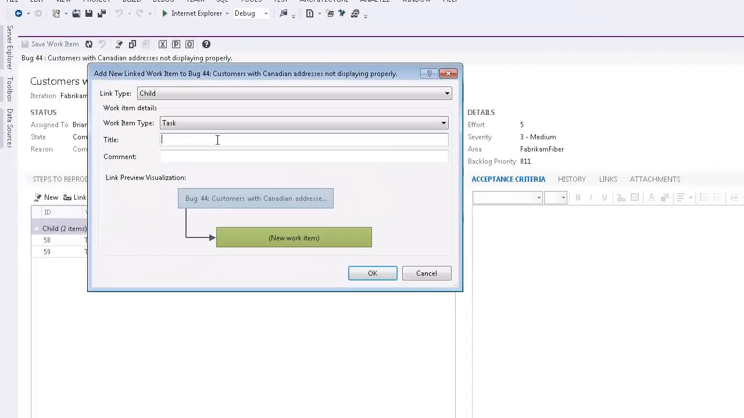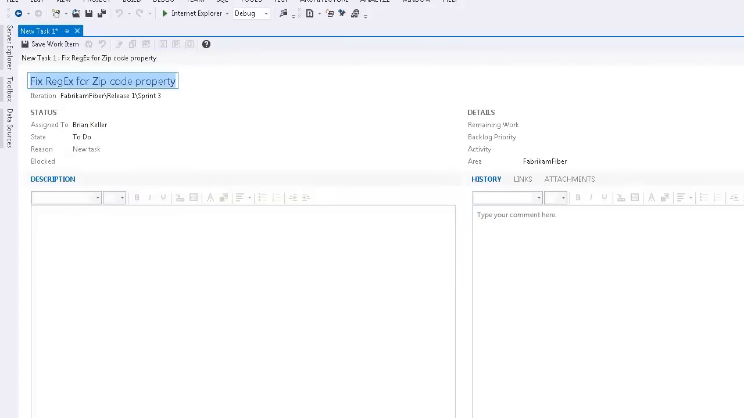For the new linked work item, select Link Type of Child, Work Item Type of Task, enter a title of Fix Regex for Zip Code Property, and then click OK. Assign the new task to Julia.